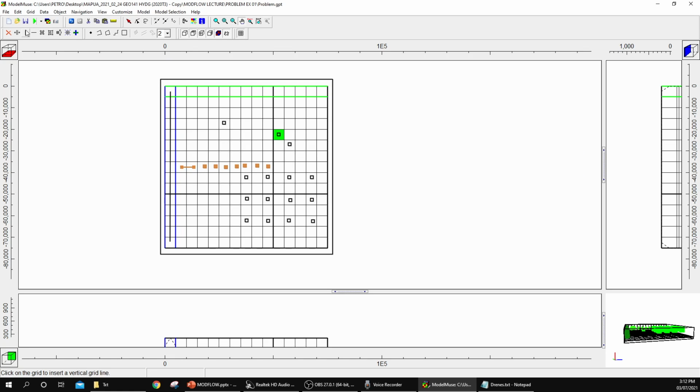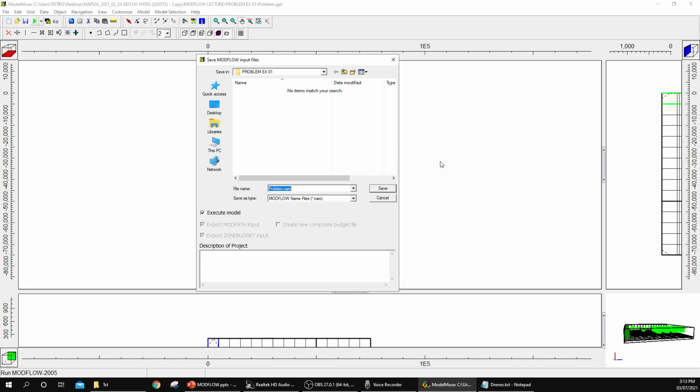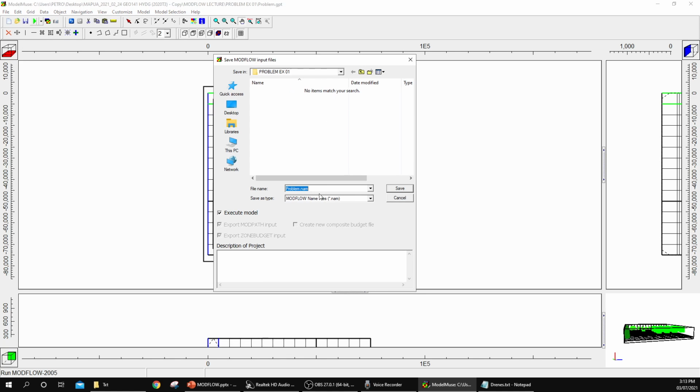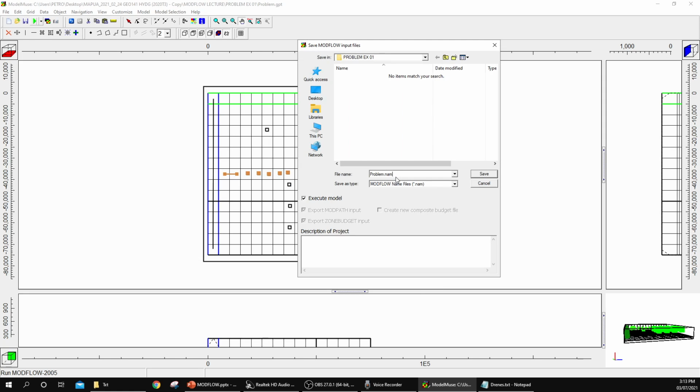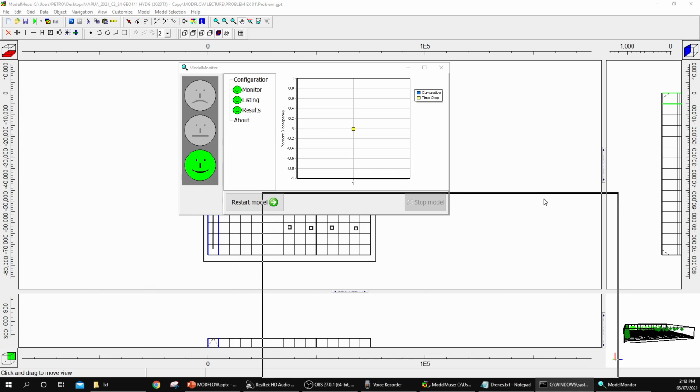Right, so again, obligatory saving. And at this point, we can just run the model. So click the run Modflow icon in the menu icon. And then you will be prompted to save or name the output file name. So that's problem.nam. So that's fine. And then the model will run.